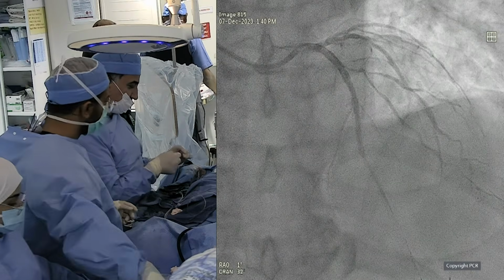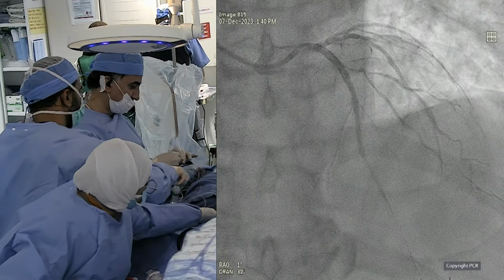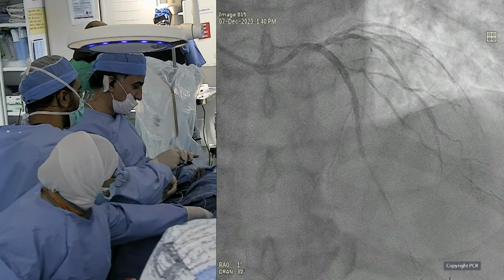If you want to rewire, then you rewire, use a microcatheter and exchange for iFR.